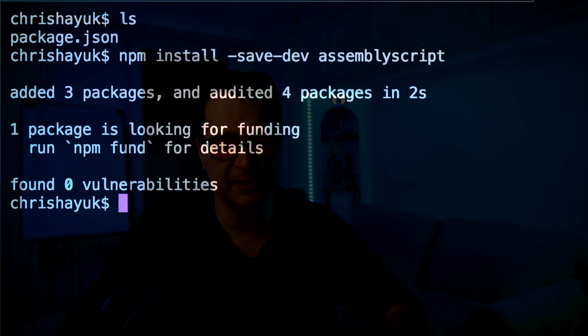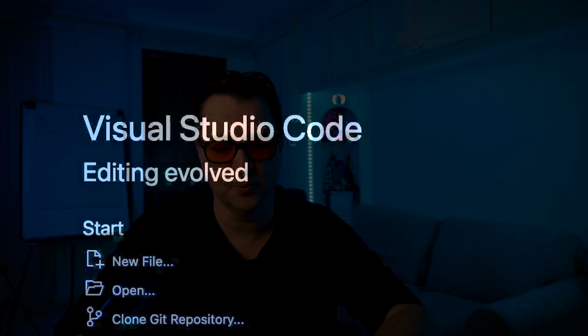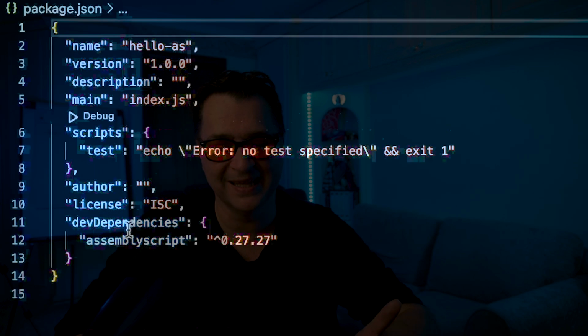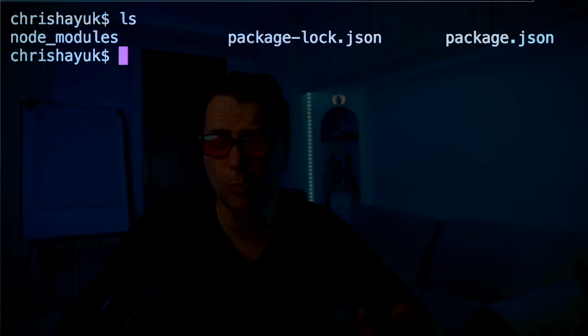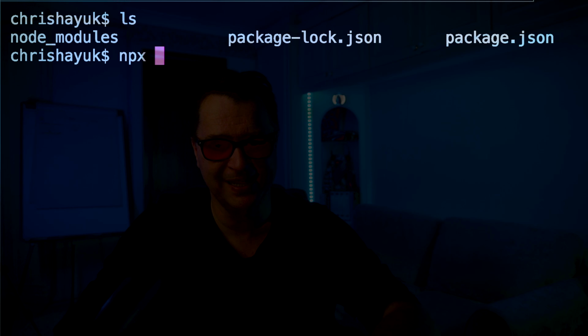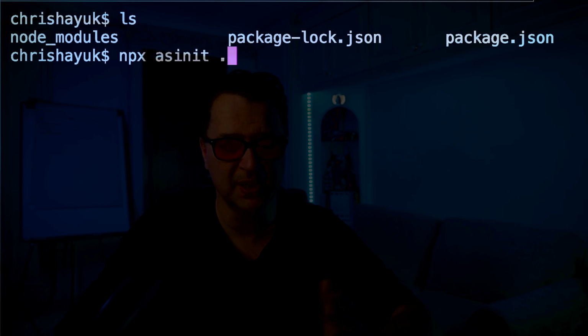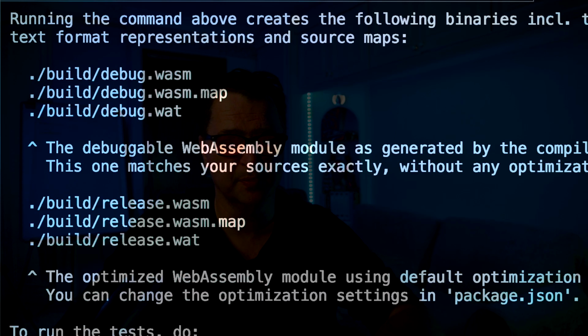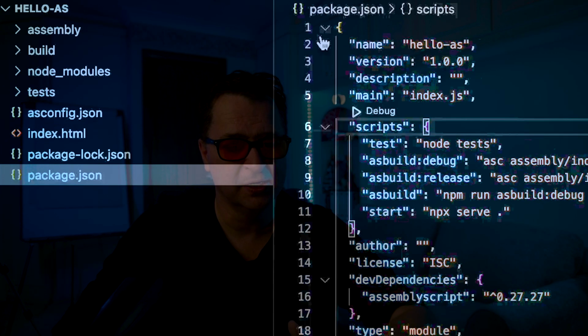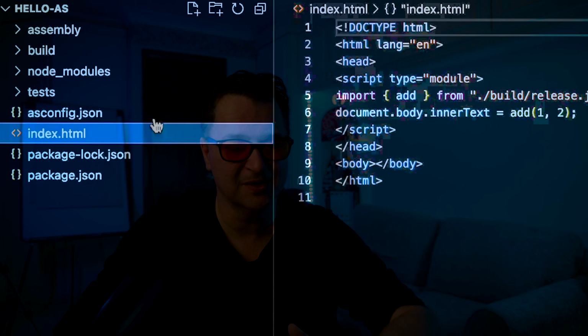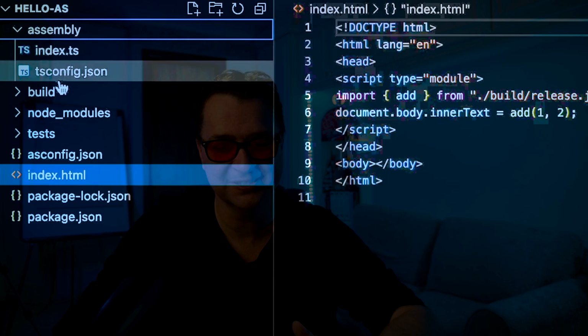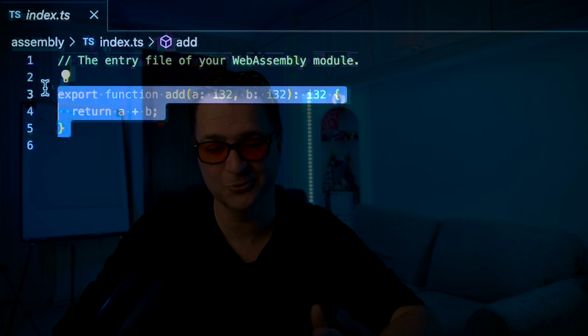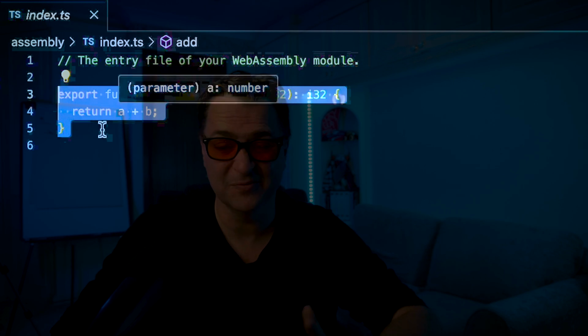And you can see that has now updated the package.json, and AssemblyScript is now a dev dependency within that. What I want to do now is just scaffold up a really simple AssemblyScript project. So I will just do npx asinit and then dot, and that will now essentially create me a nice little AssemblyScript default project. And you can see there, now if I look at this, I've got an index file, I've got some out-of-the-box AssemblyScript. So here is an add function, which takes 2 numbers, adds them together. And then I can do the same for multiply, etc.